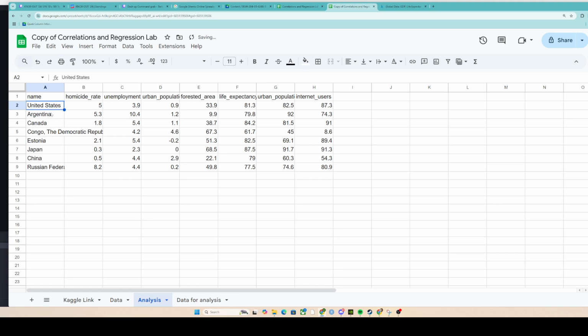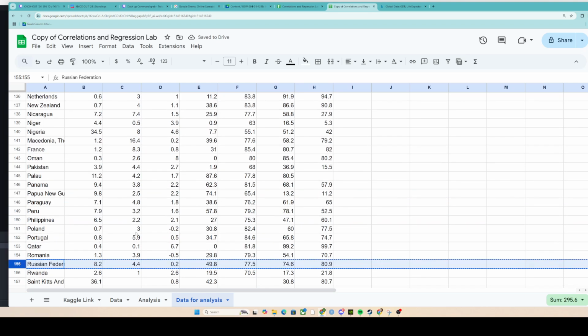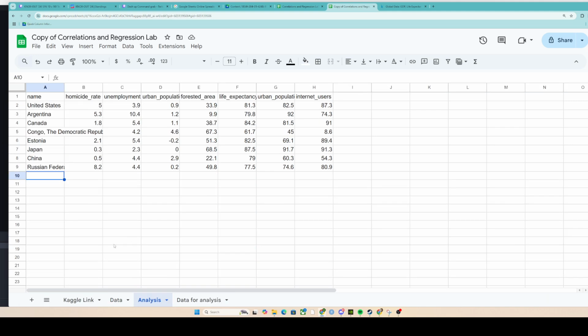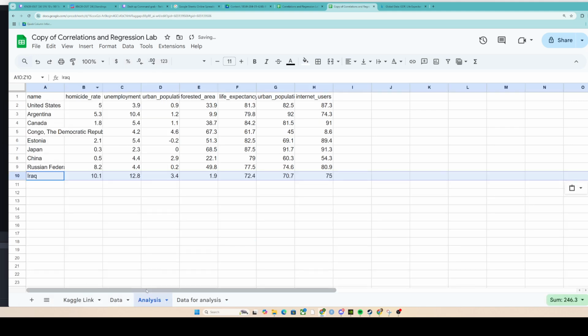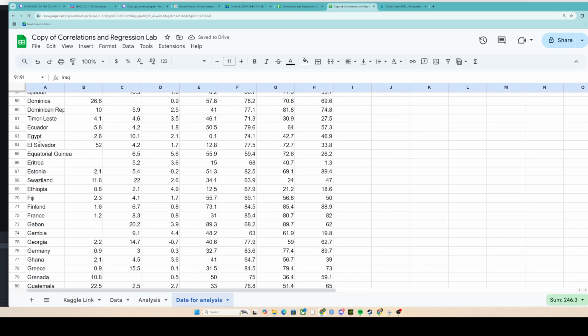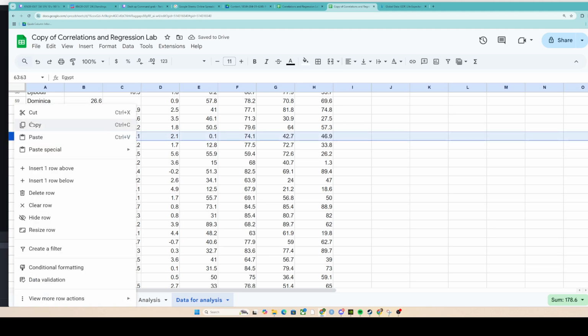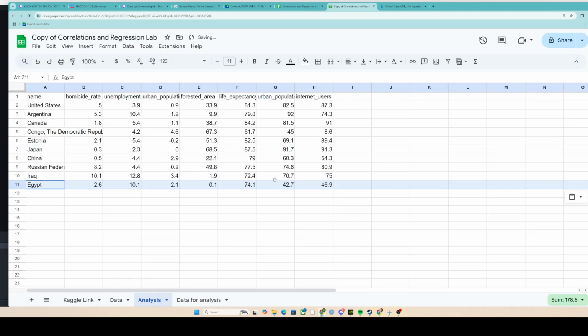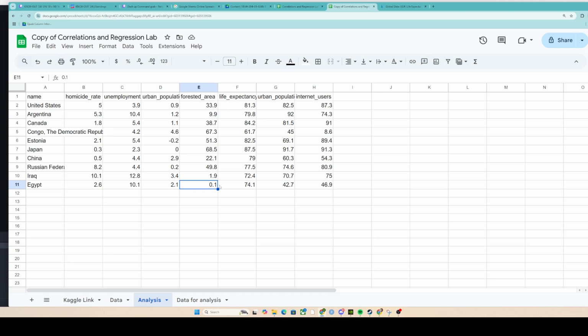Two more countries. 1, 2, 3, 4, 5, 6, 7, 8. Two more countries. Iraq. And then finally, we'll do Egypt. A lot of variation in our countries. Alright, so here we have it. Egypt has almost no forested areas. Naturally, it's in the middle of the desert.